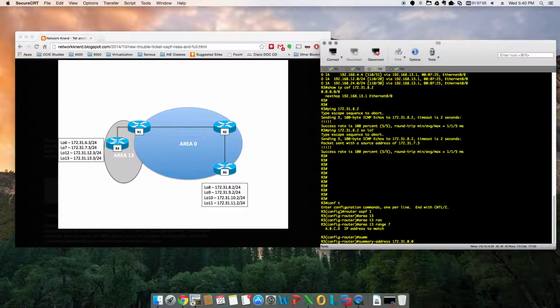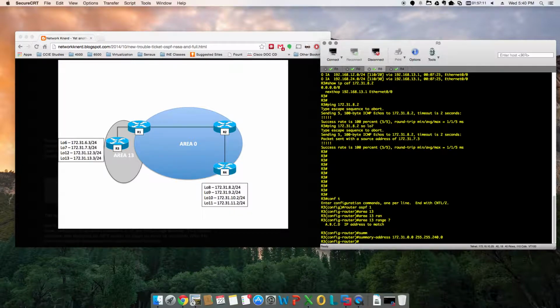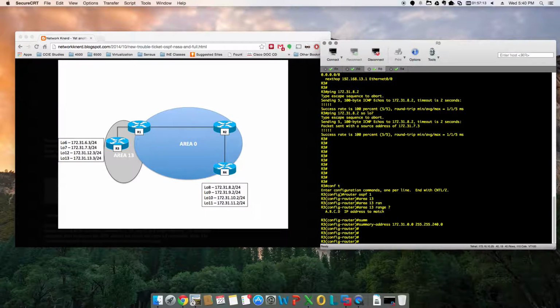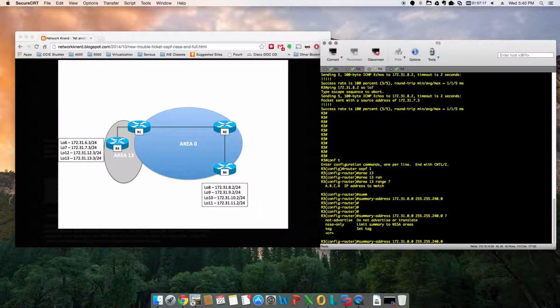Not because I'm super smart, but because I did this before I recorded, I know that this is a /20 that we have to create here. And there we go, summary address, and it has a /20 mask. You can see that we can throw on additional modifications to the summary address, but nothing really noteworthy for this video. All right.